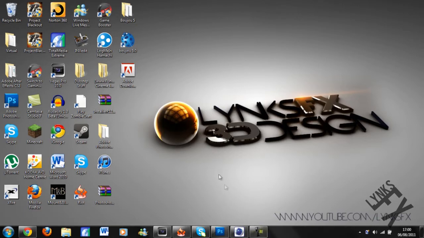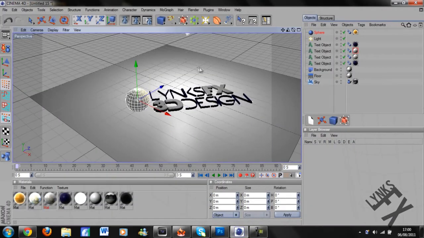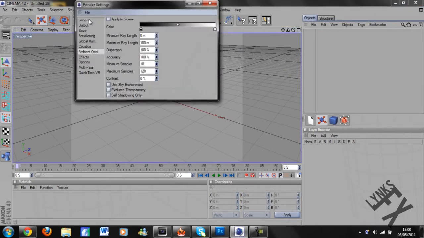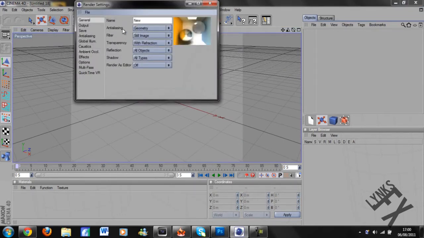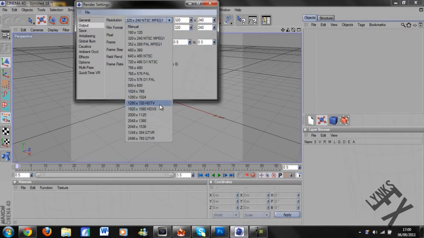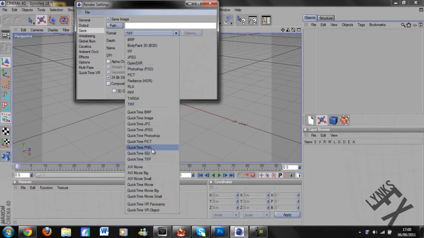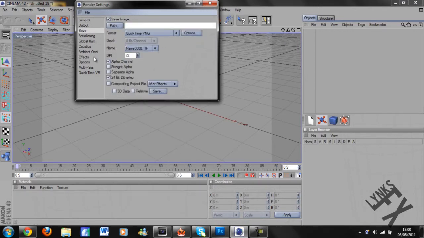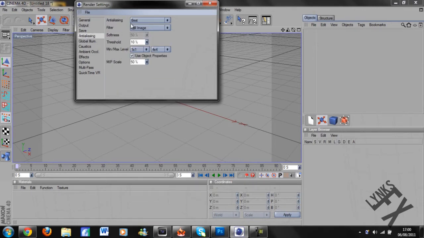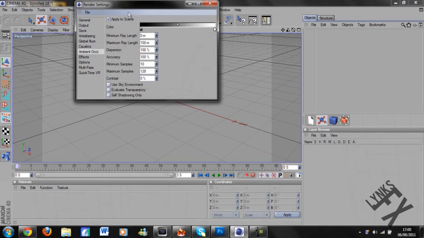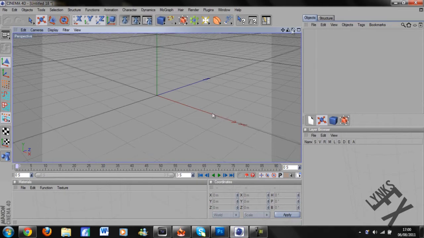And so you're going to open up Cinema4D and make a new document. On your render settings, on general, anti-aliasing, go to best and still image. Output, make it 1280 by 720 HD TV. On save, it should be QuickTime PNG, alpha channel selected. Anti-aliasing is the same as general. Don't put global illumination on for this, and put ambient occlusion on, and just click apply to scene and close that, and that's your scene all ready to go.